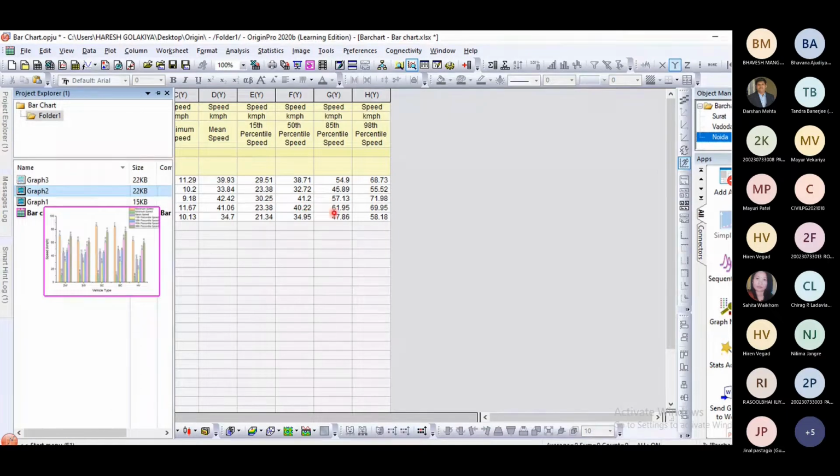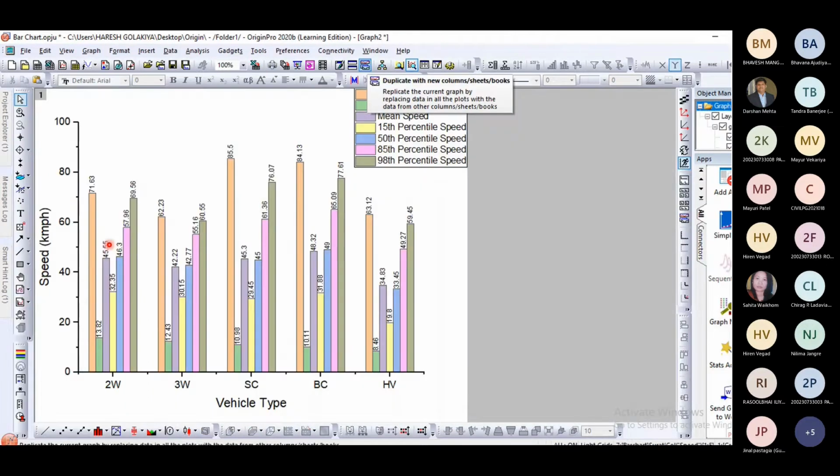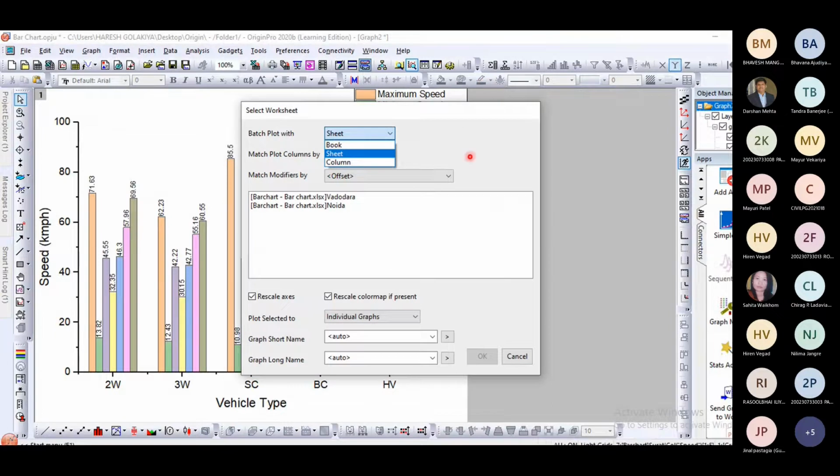So here, when you click here, as I have told you, one bar chart is there, two sheets are there. So with this, you can plot the data for other location also. For that, this another option is also there. You can see here, duplicate with new column, sheet or book. You can duplicate the graph with data in the same sheet or the same book or other book, right? So we have to choose this option, duplicate with new column, sheet or book. Okay, so this will be there.